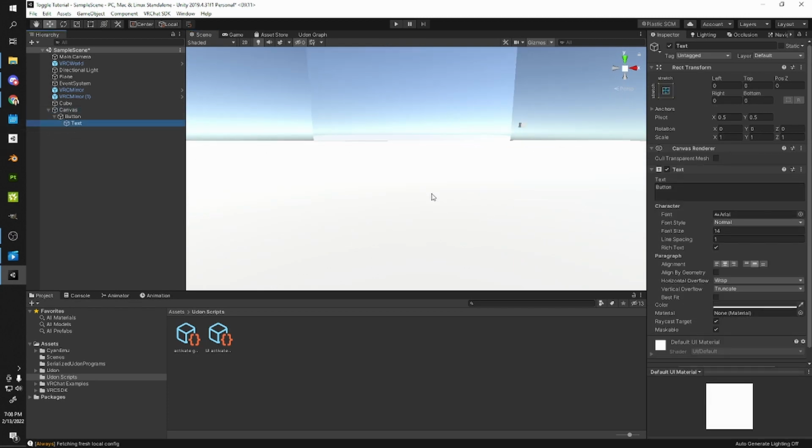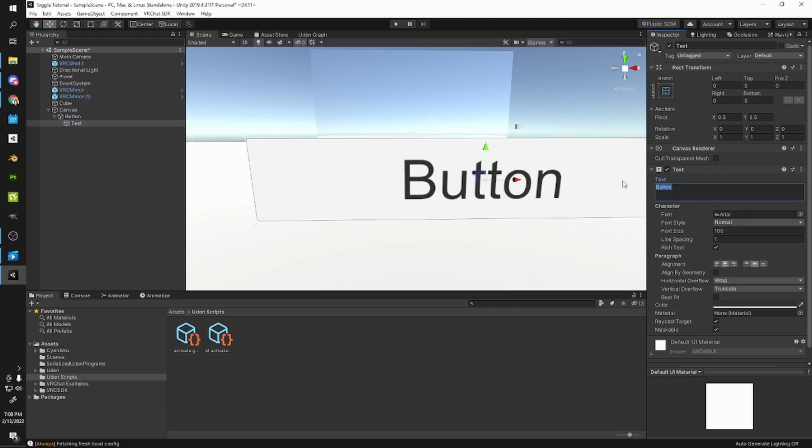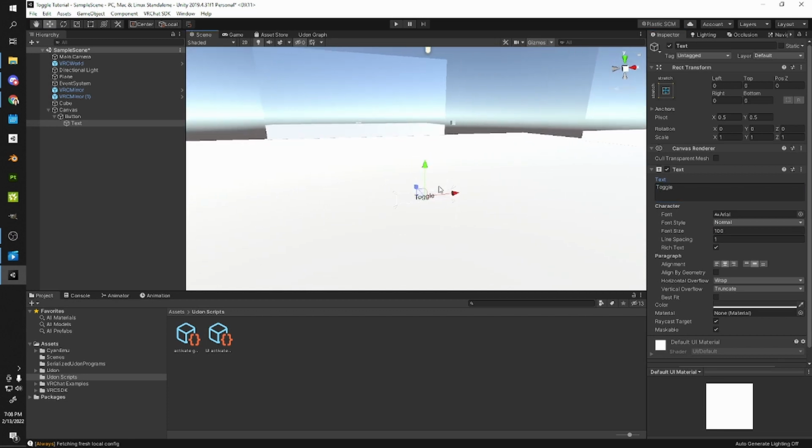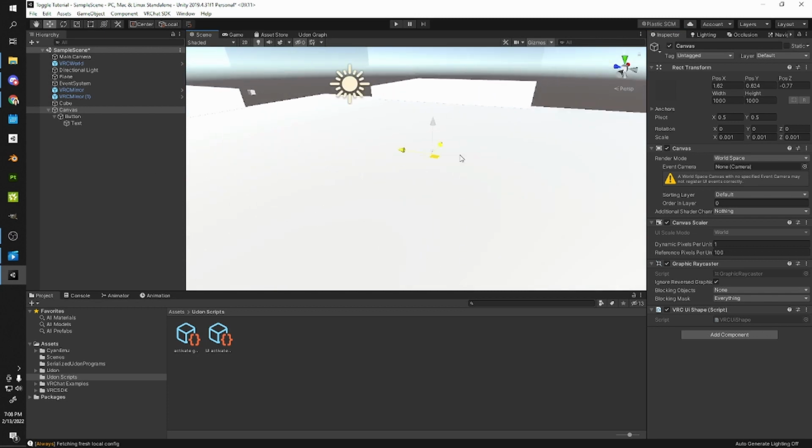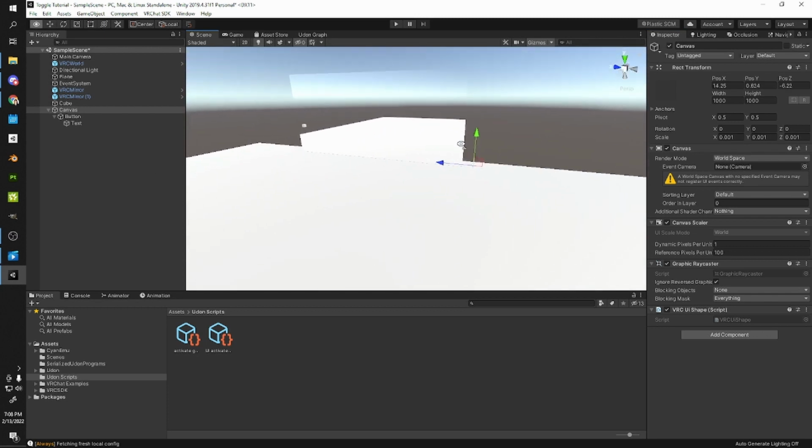I'm going to go to text, because right now you can see the text is really small. I'm going to go here and I'm going to change this to like 100, and I'm going to press toggle. So now this is on a layer that the player can interact with, but the player can't interact with it yet because we need to add a component called UI shape. The VRC UI shape needs to be on there so that the player can interact with this UI menu in game.